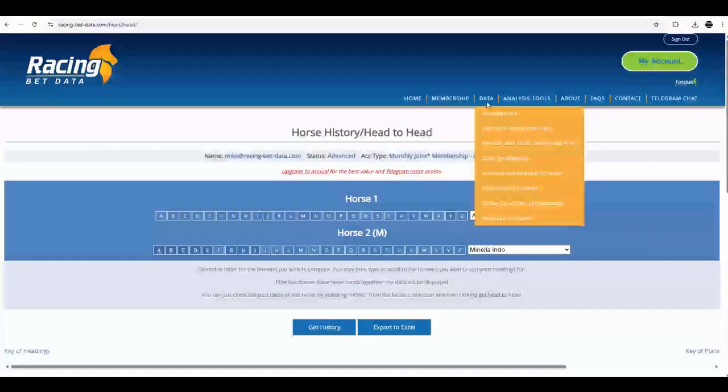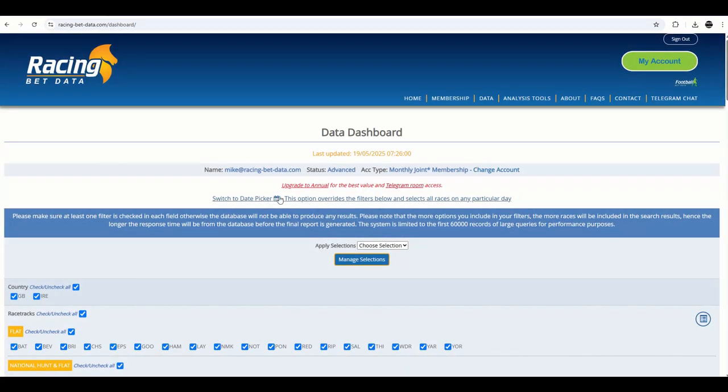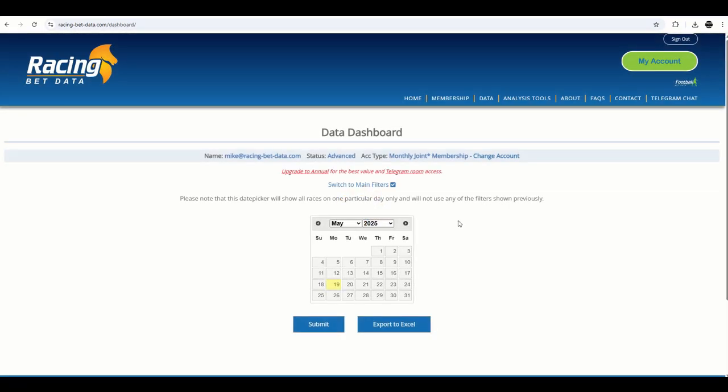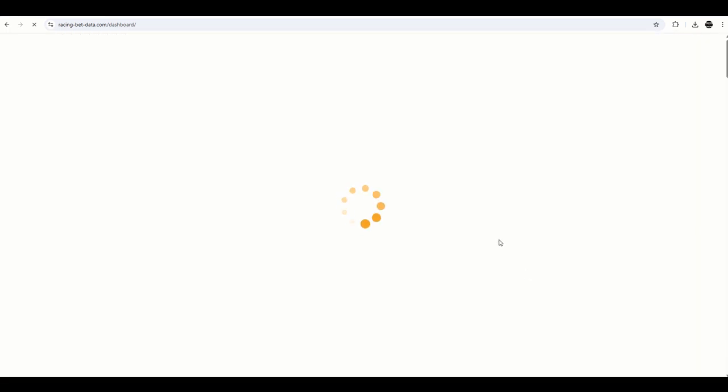Now in this video, I'm also going to show you how you can use the Date Picker. If we go to the main dashboard itself, you'll see this option here, switch to date picker. If we click this button, this will allow you to use a calendar feature to select any date in history back to 2002 and find the races from that day. So let's go back to August 2022 and pick August the 19th. You can send it to screen or to Excel as always. Simply click the submit button.